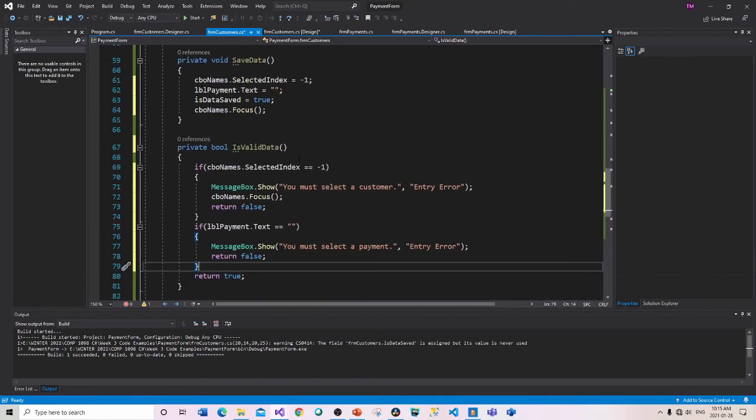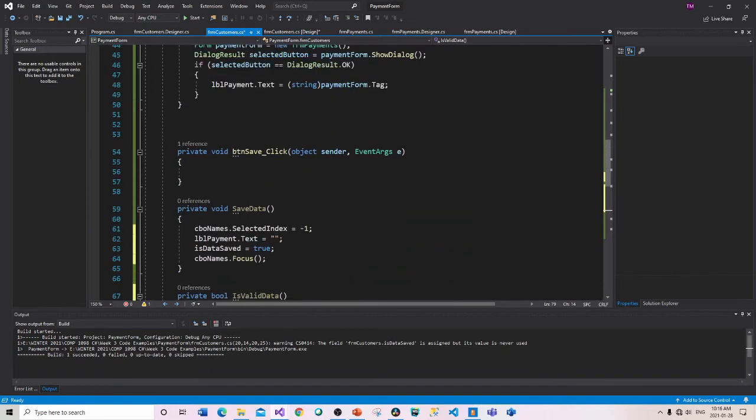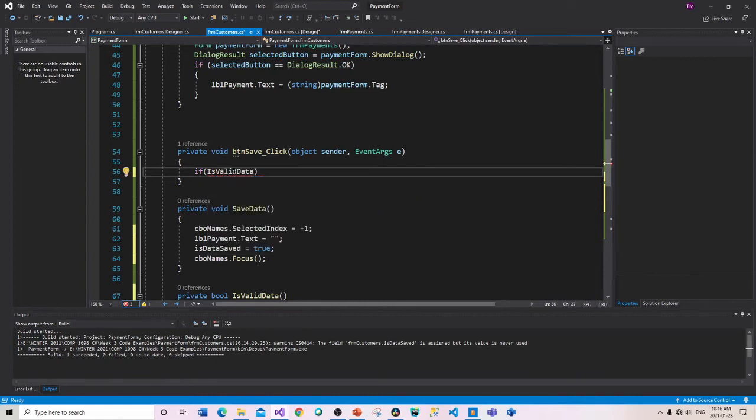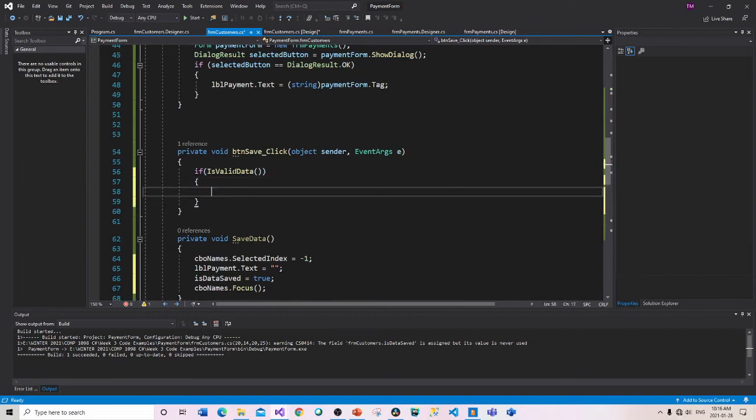So I've got these two methods now that I can use to go up and do the save. I've got saved data, I've got valid data. And now that I have those, I can go to saved click, I can click my button. And then I can do this. So if it's been validated, is valid data. Okay, if I call that function and it's valid, then I can go to here and say save data and just call that method there.